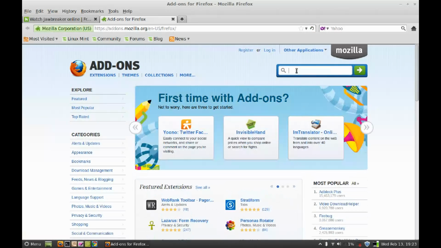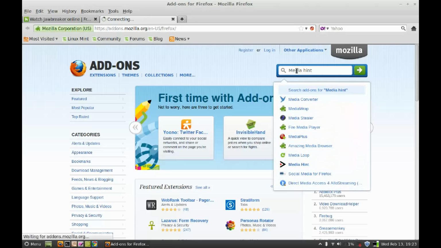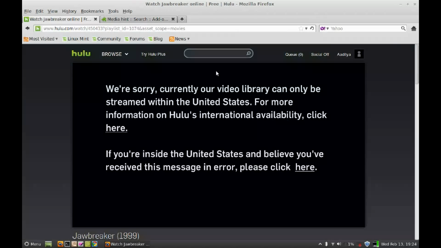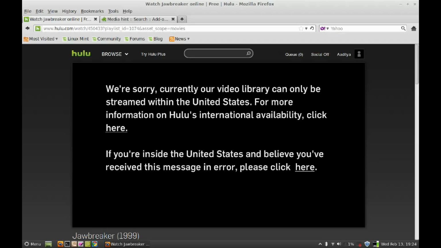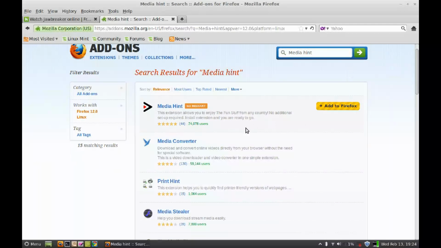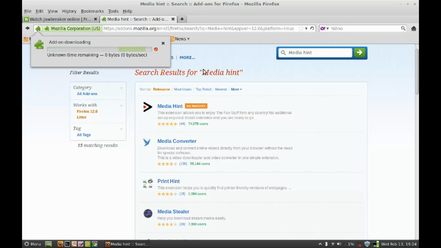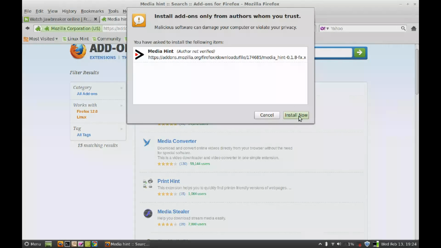Now search here the add-on called Media Hint. So this is the add-on that we need to install in Firefox so that we can play all such country restricted videos here. Just click on this add to Firefox link. Now allow. Install now.